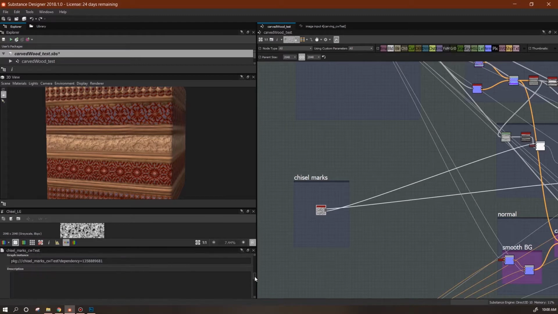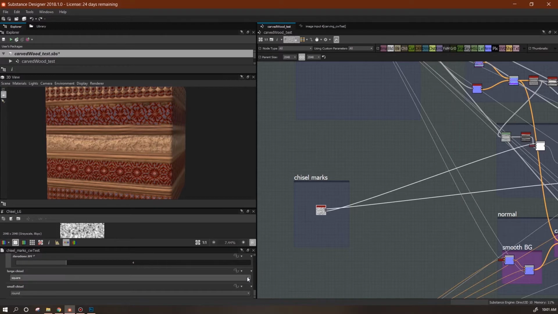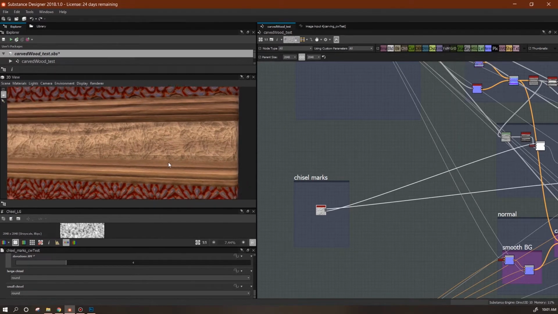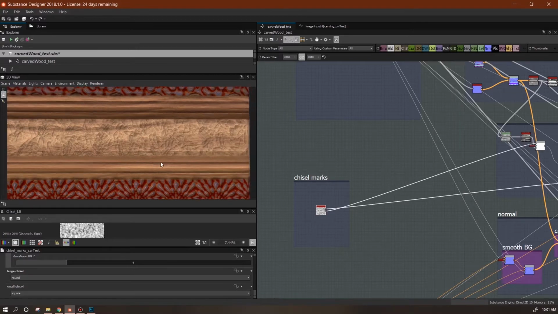These I haven't put into the main graph, but we can change the way the chisel marks work. And these are noises that we made, that are standalone. So again, we can use it with this wood or with another wood, and we can also change the style of the chisel tool that is used. So the video after today's video is going to be more about making custom noises that we can then reapply to other materials, and that's for the finer chisels that are happening in here.